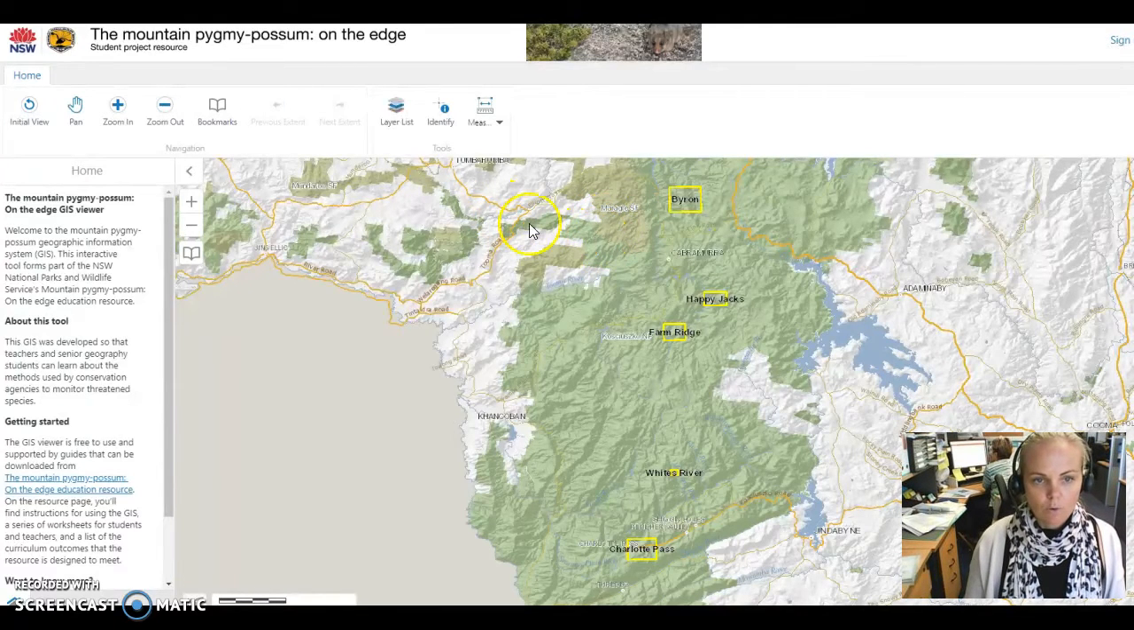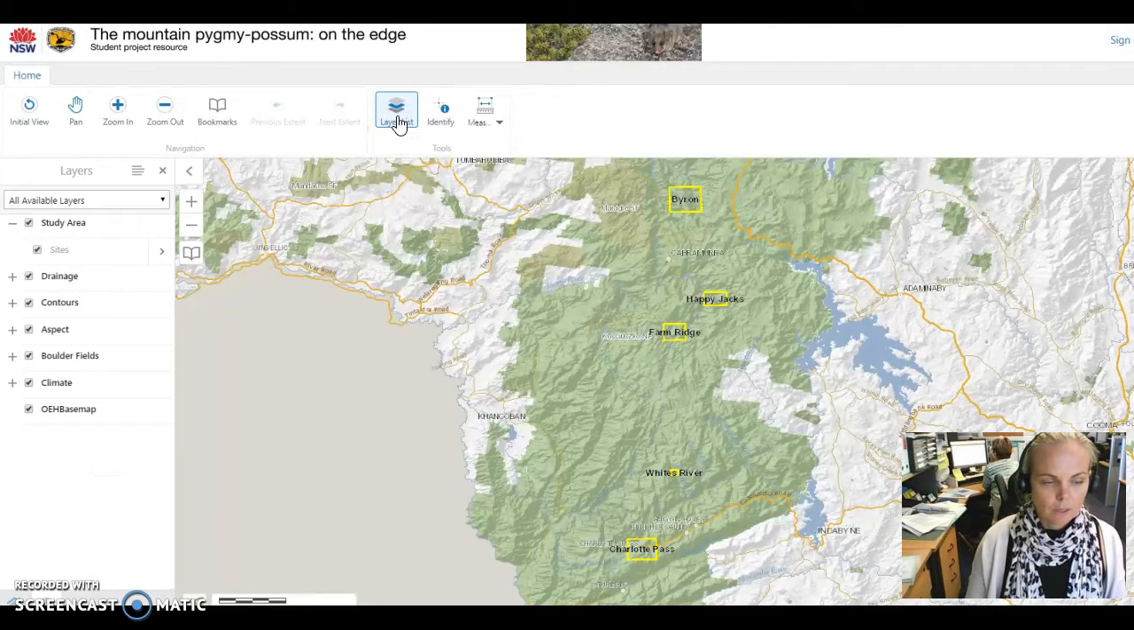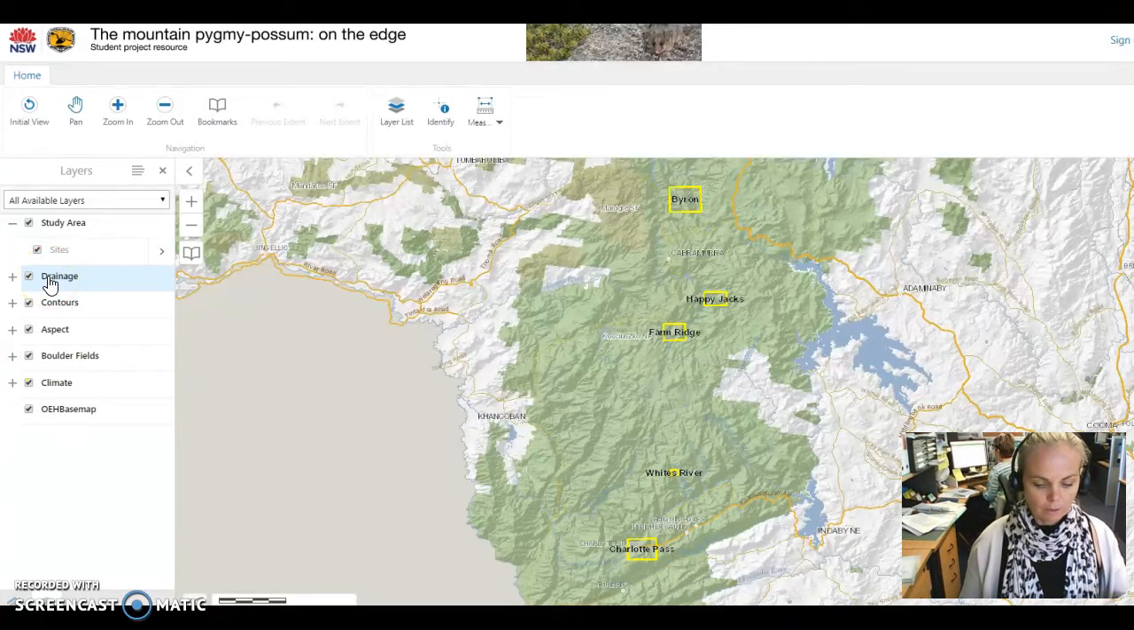So first of all, if you go up here to the top, you can see layers list. So if you just click layers list, then over here on the left hand side, a few different pieces of information pop up: drainage, contours, aspect, boulder fields, climate. At some point in the two tasks that you're doing in relation to this, you will use each one of those different layers. Okay.